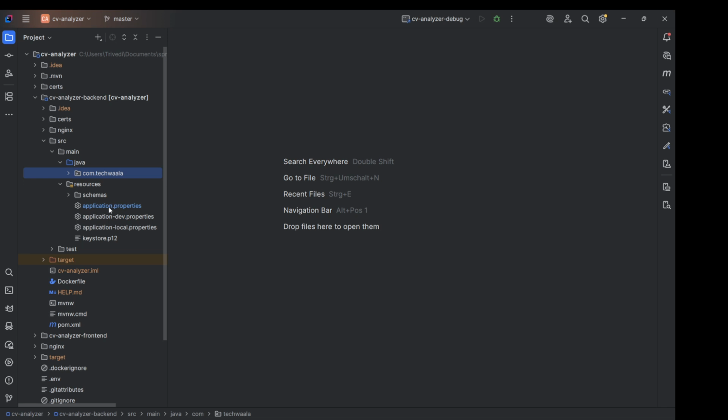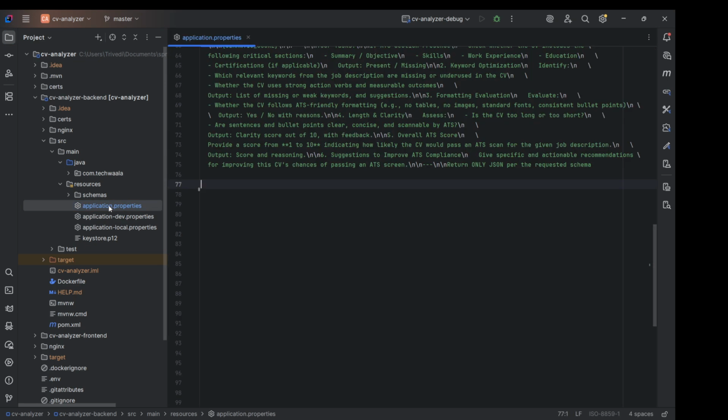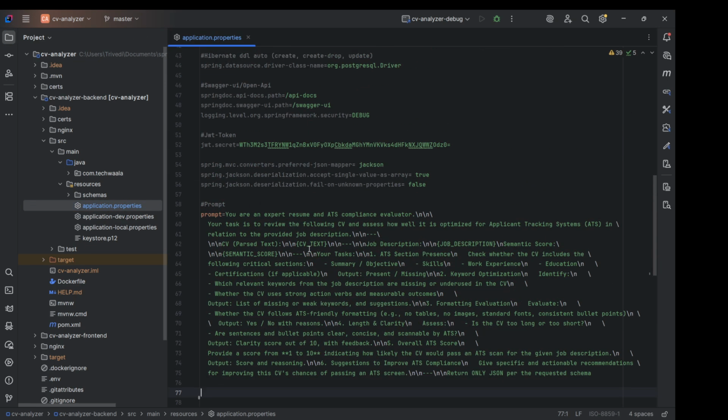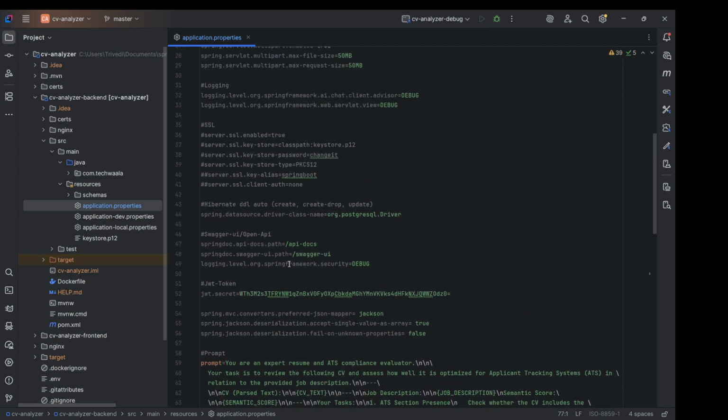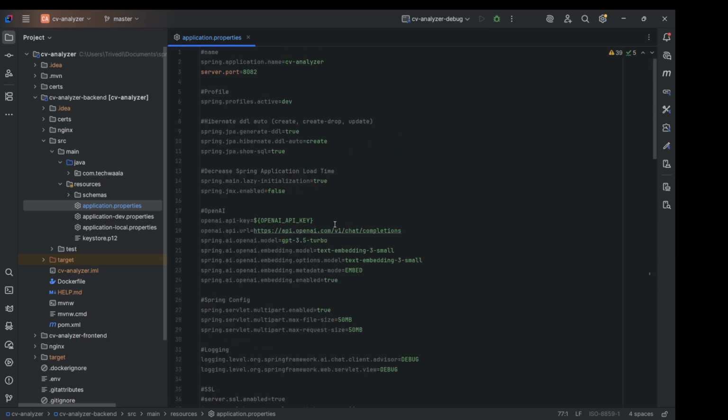I have two environments, basically dev and local. And this is the prompt I'm using. Here you just have to specify your own OpenAI key. And in case you don't want to use an OpenAI key, I have another method to use another LLM, which is free, almost free of cost, but you need Ollama to run it.